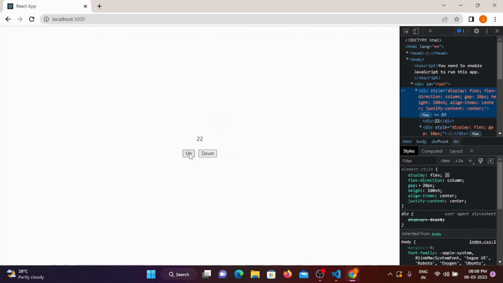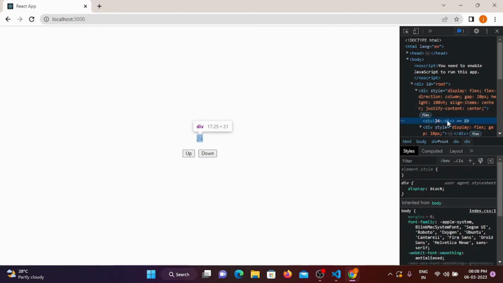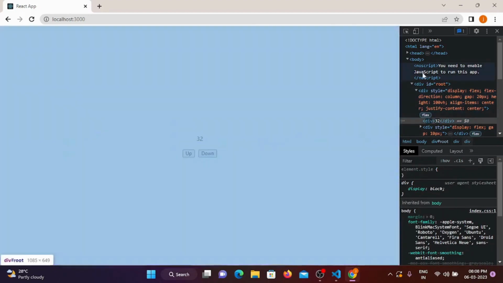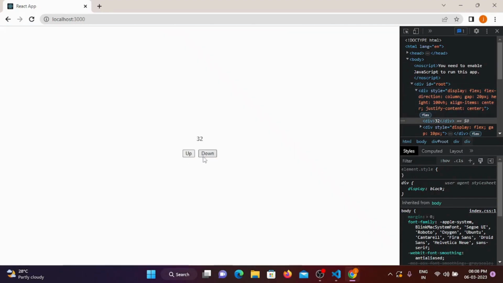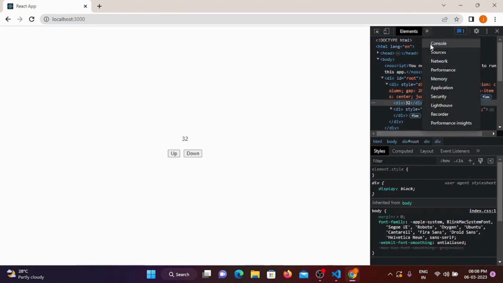I will just show you once again in inspect. Whenever you click this up button, you can see only the div is changing. It changed 27, 26. See, nothing else is changing. That's because of the React virtual DOM concept. Okay, I'm not going deeper into that.